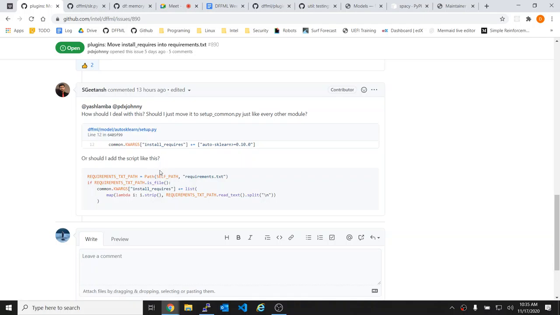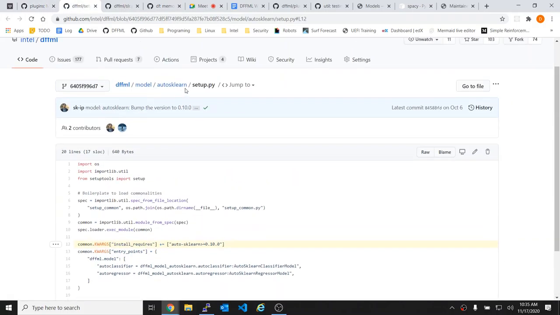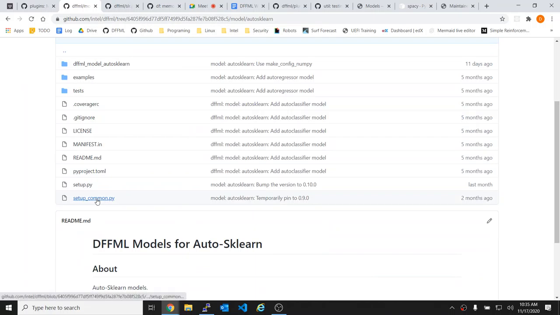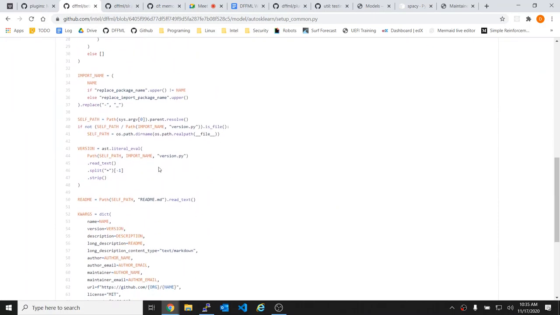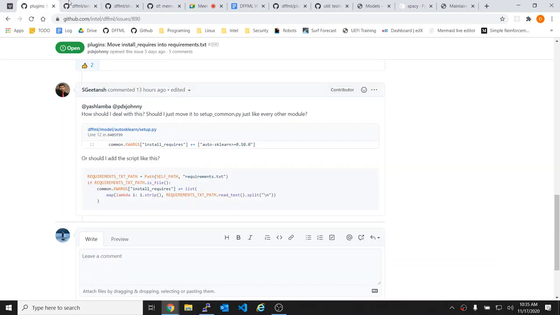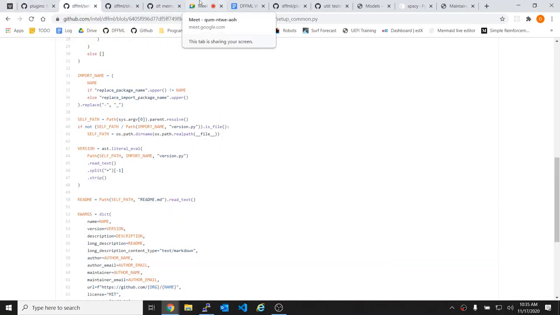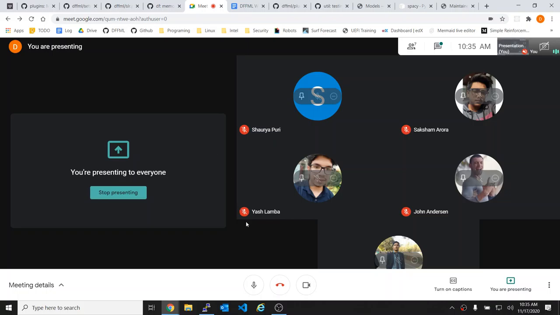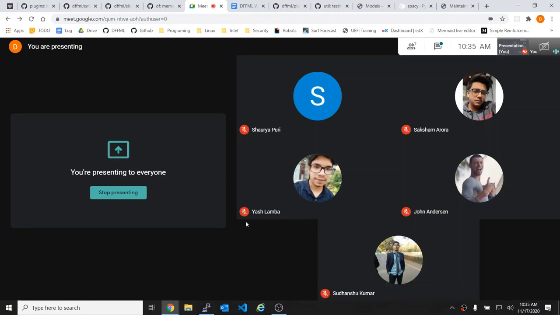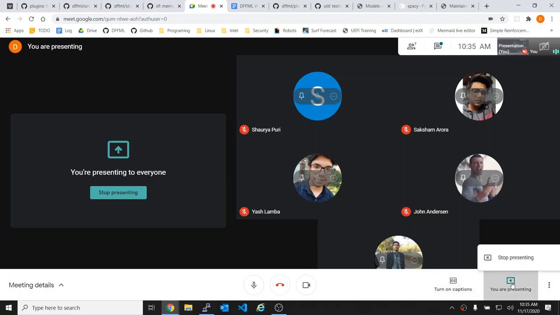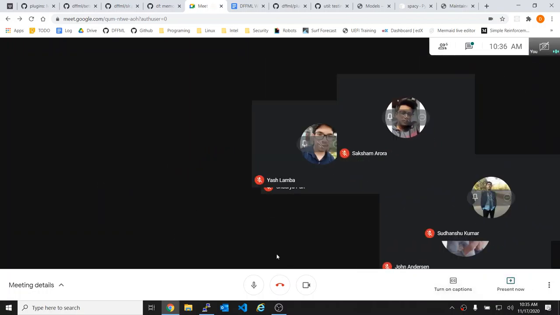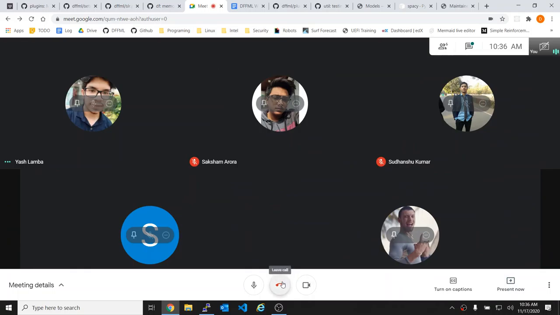this issue, which, yeah, I wasn't sure. I was just about to mention this. I wasn't sure what option he should go for. A script like this. So setup.py requirements. How should I deal with this? Should I just move it to setup common like every other module? Yes, I think the answer is, if there is a setup common, and yes, there is, then you should move it over there. All right, cool. So I will get back to him on that. I didn't see that comment. So great, looks like he's well on his way there. So that hopefully gets us on our way to the next release then.